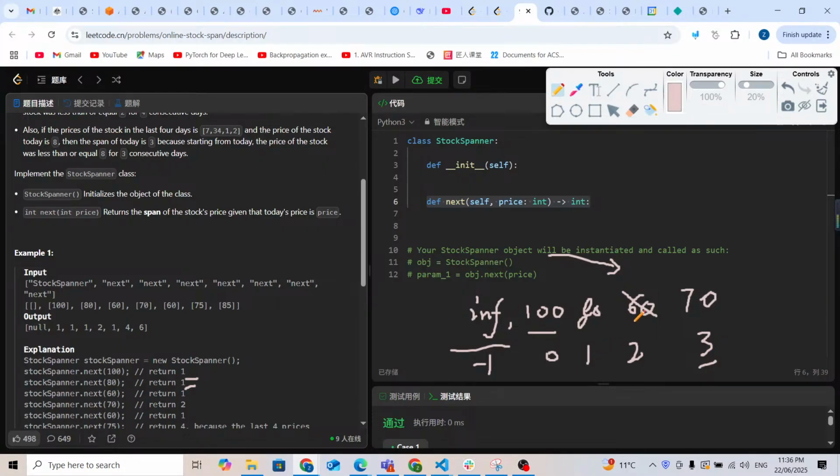Because this one we've already popped out, we only need to consider this 80. It is the boundary, and this is the memory value. Actually, we put this value as our memory value. This is why we're going to solve it in O(1) time, because this is still inside of the stack. And we're going to use the 3 minus 1, which is going to be 2, which is the answer. Next, we're going to check 60.